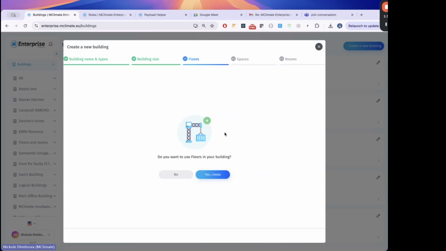And then every building can have a different structure. This is why in the beginning I was showing you a building, let's say, without floors or without spaces or without rooms. A building can either have a structure with building, floors, then spaces, and then rooms, or you can skip one of these assets. So we can skip floors. Let's show how it works without floors. So my building doesn't have floors.